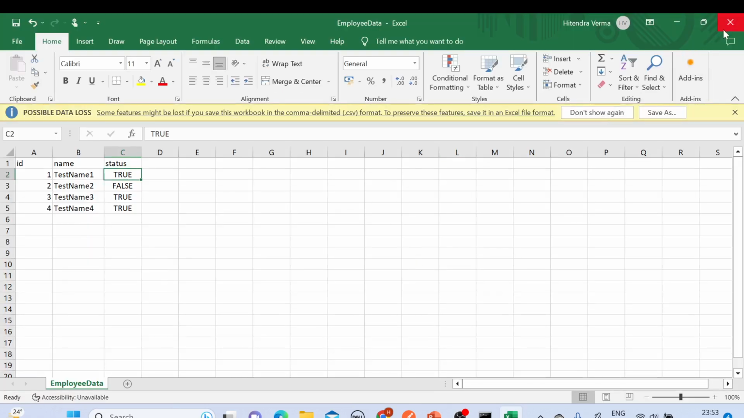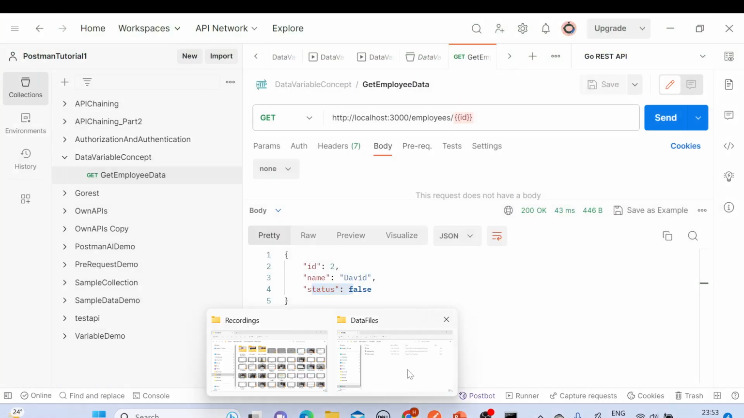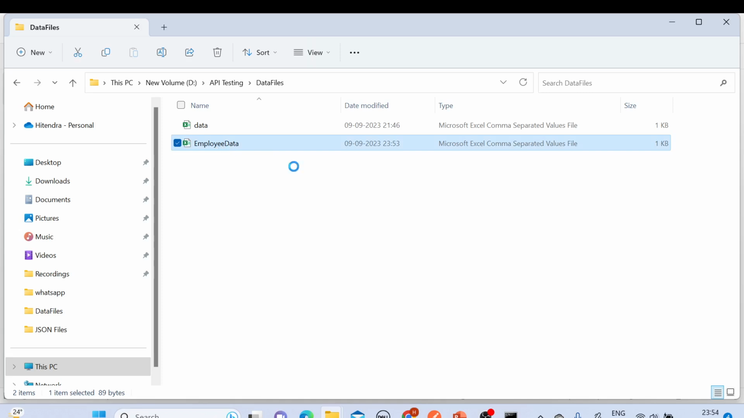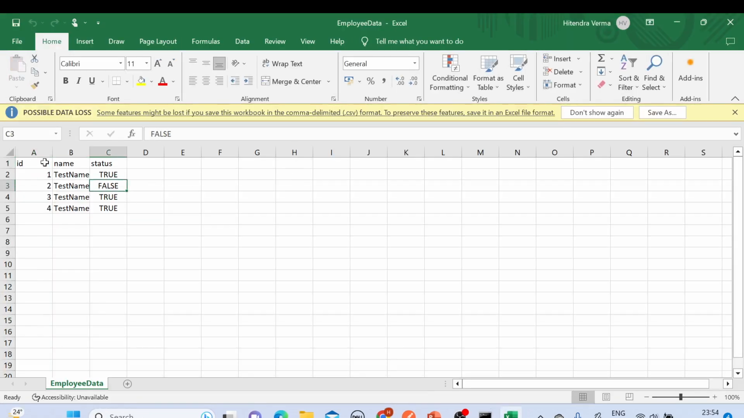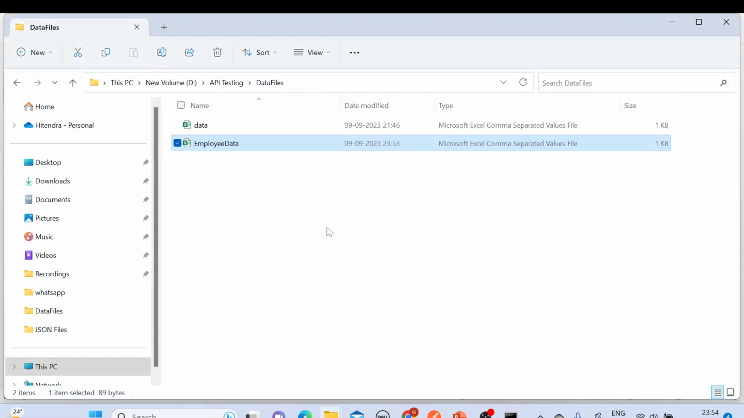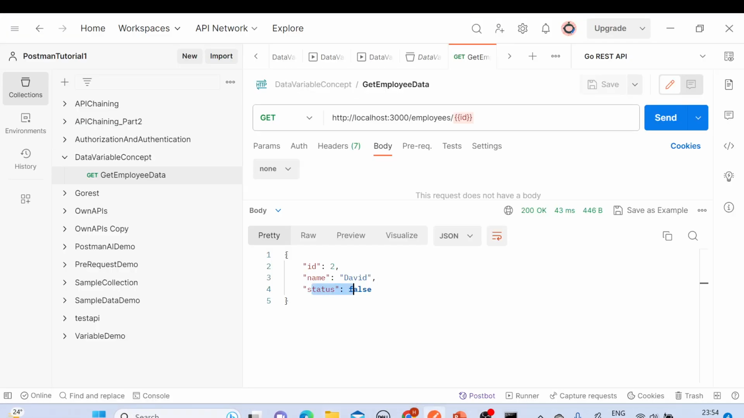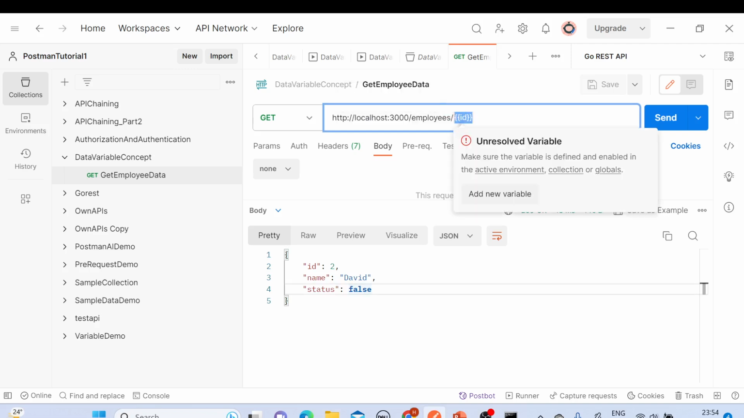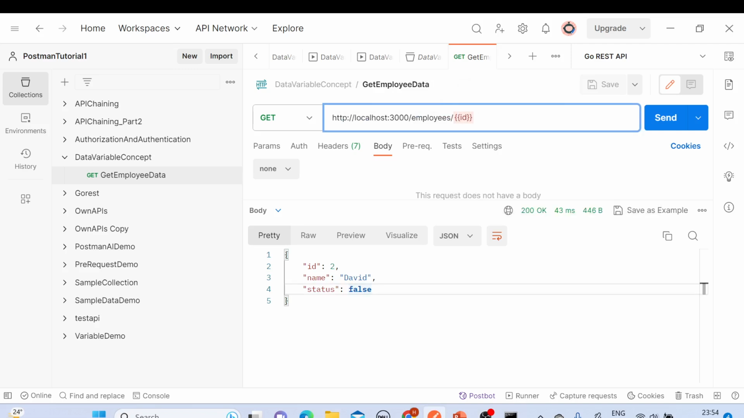Now it is saved. Close this, come back to this path, and we'll simply delete the Excel file and use the employee data CSV. If you open it, all the data are present over here. Now come back to Postman. Here we have set our URL, this is the URL with /ID. So it will pick the data from the external file. How will it run?